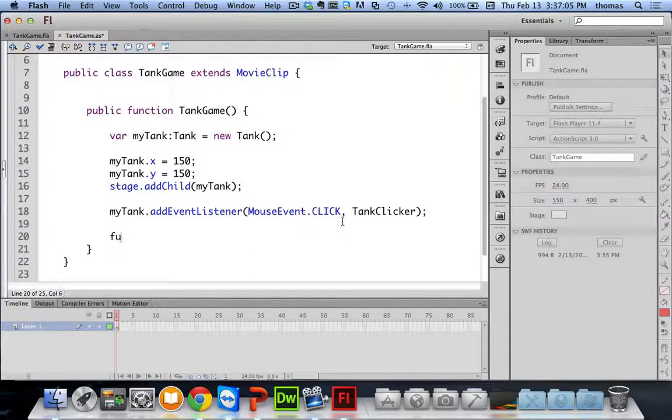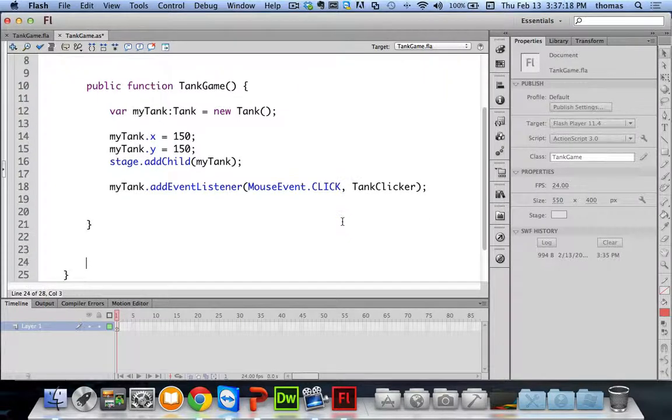Actually, I should just go function, and maybe make it a private function because it's only going to be available in my class. I'm doing it in my public constructor, and I don't want to make another function in my constructor. I could, but that's silly. I'd want to do it outside of my constructor, which is right here. So private, tank clicker, and I'm going to have it take a mouse click.